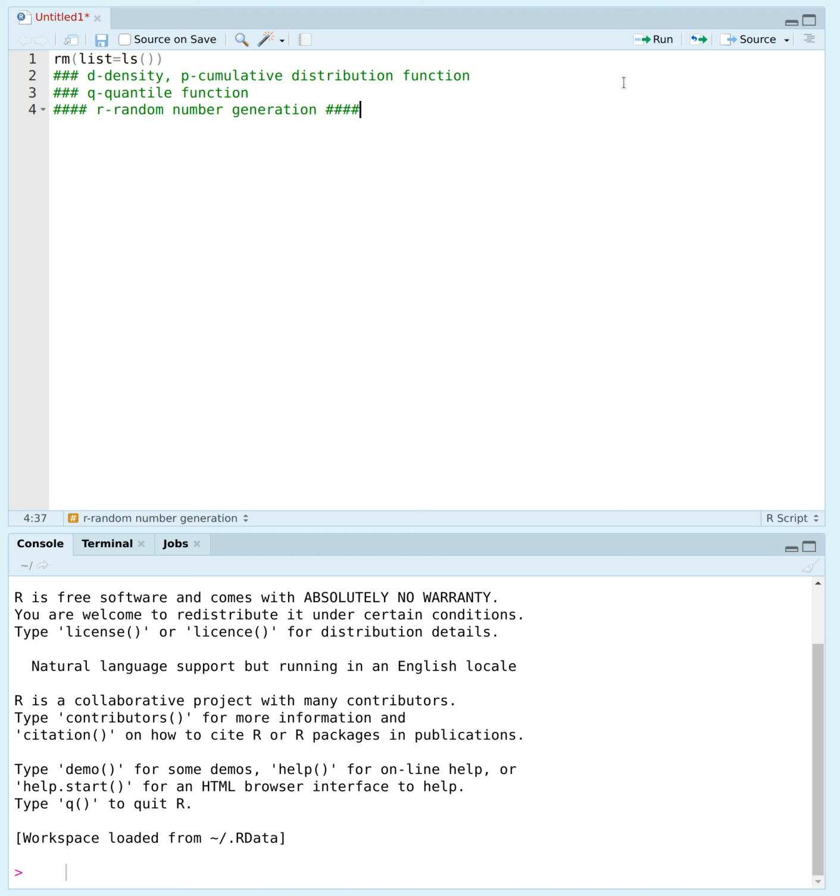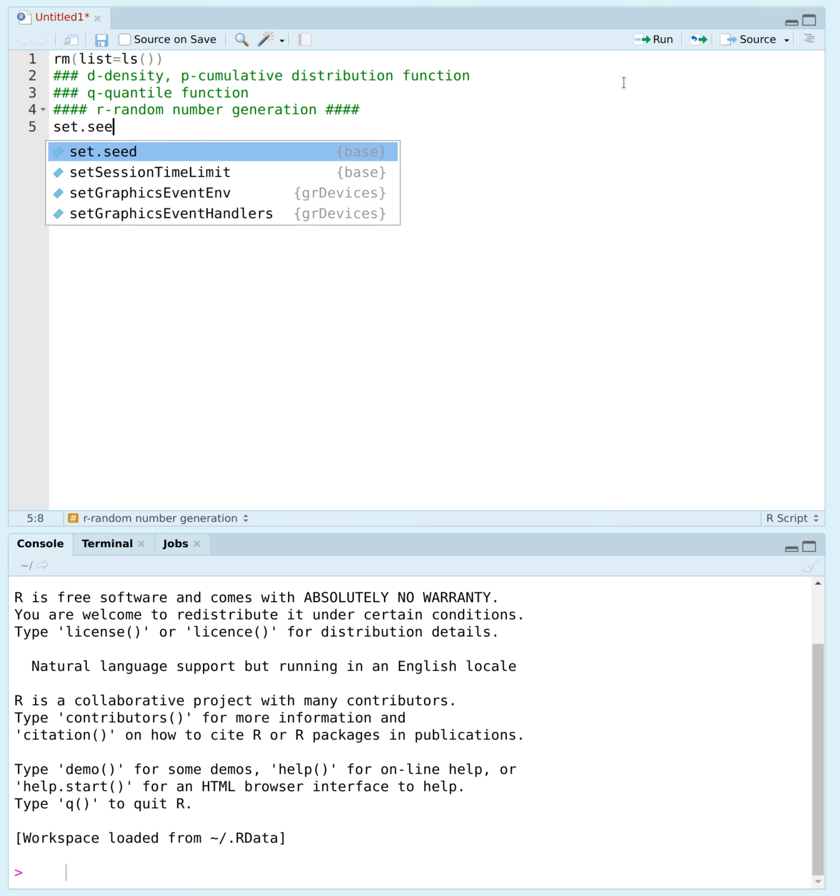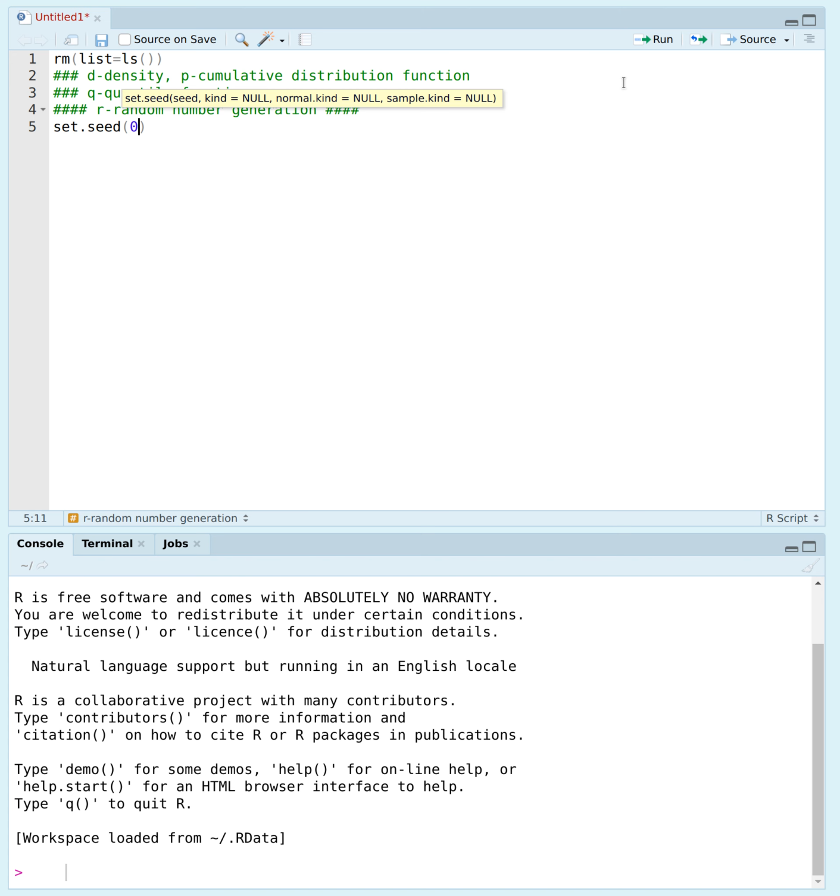Since we're going to deal with random numbers, I'm going to set a seed so that whatever I do is reproduced in yours also when you run it. So I'm going to set a seed of 04142020.